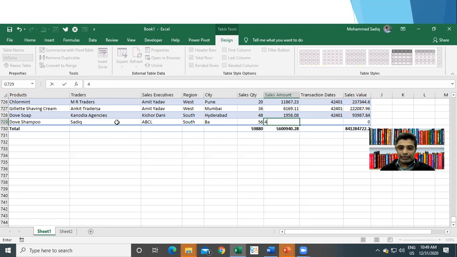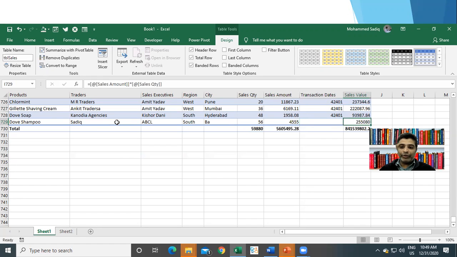So when you add the sales amount, the totals also update, and you can see that this was the calculated value, which has been updated automatically. Fine. So this happens automatically. This is a good feature of Excel.